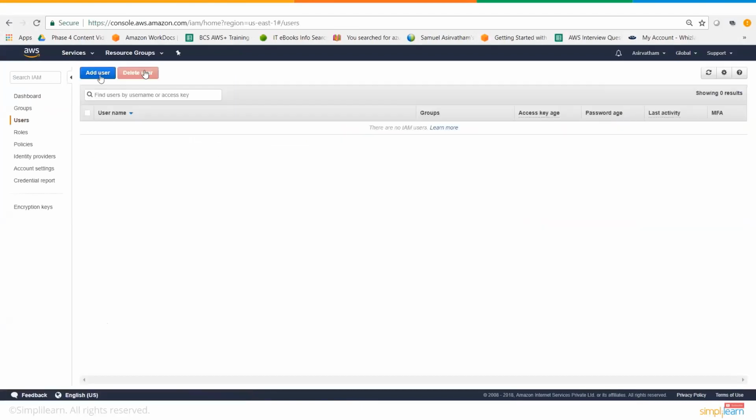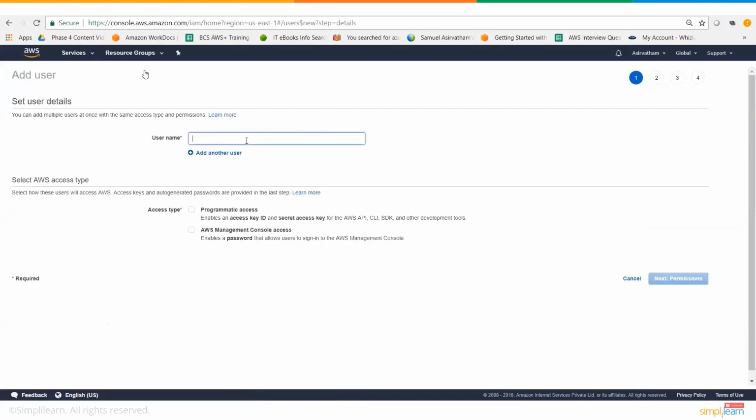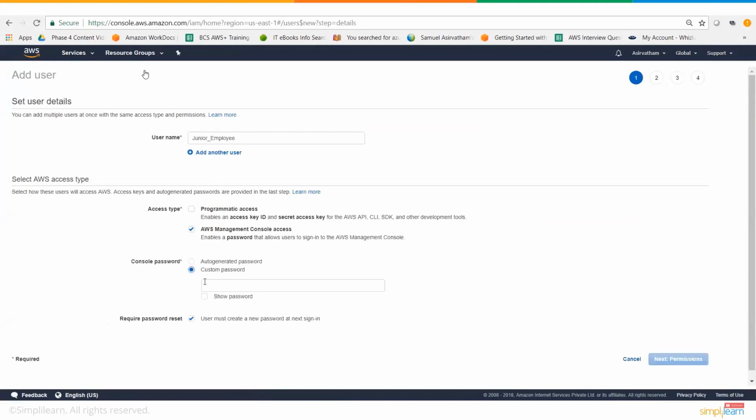Click on users, and let's create a user. Call this user junior. So he's a junior user, and for the password, set a password. The user does not need to create a new password at sign in because it's a test environment, and the user who creates the username and the user are the same person. So let's keep it simple. Username, password, management console access.